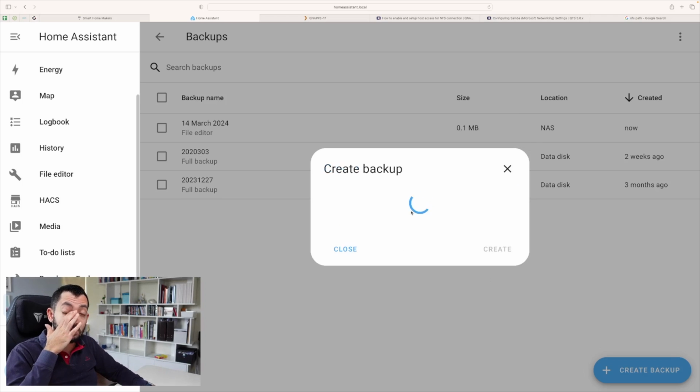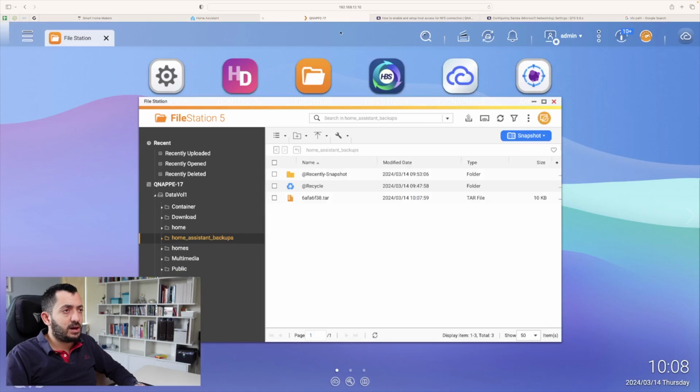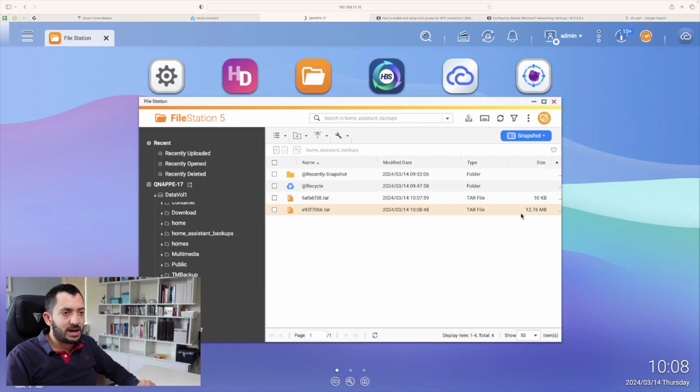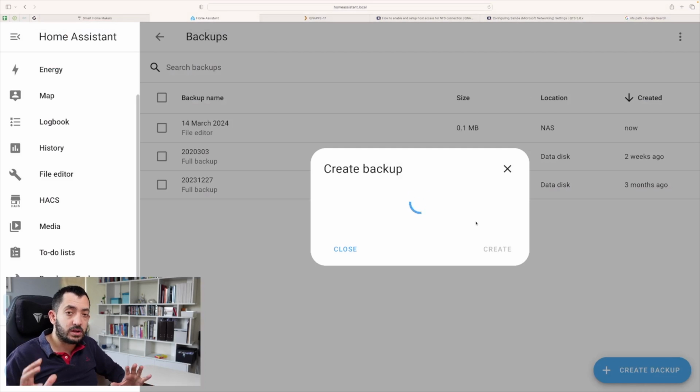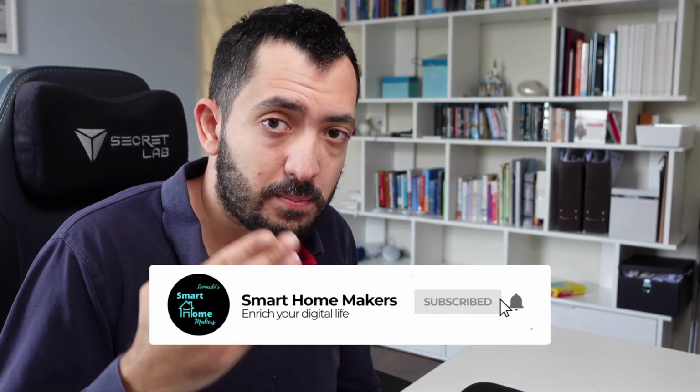Now this is going to take a while, depending on how big your system is and what you've got running on it. But we should see that magically appearing in the NAS. You can see it started writing to the NAS right now, and this will take its normal time. In our next video, we're going to look at how we're going to do a backup to the cloud. See you in that video.